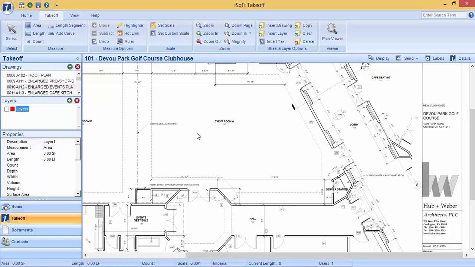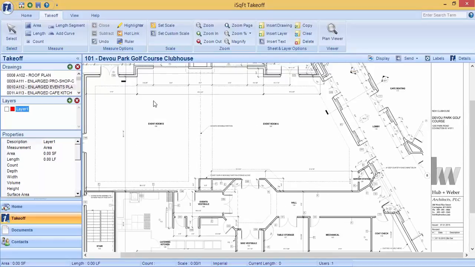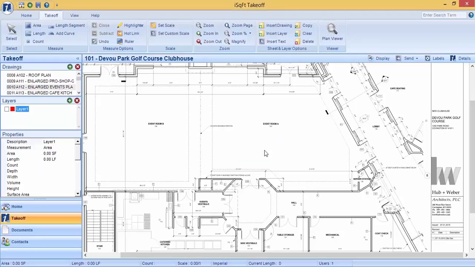One very, very important thing to note is that when you're working with your iSqFt takeoff software, always remember to occasionally come up and click on the save icon up in the very top left-hand corner of the screen. Our program does not automatically save your work, so you'll always want to remember to occasionally click on the save icon so that you do not lose any of your progress.